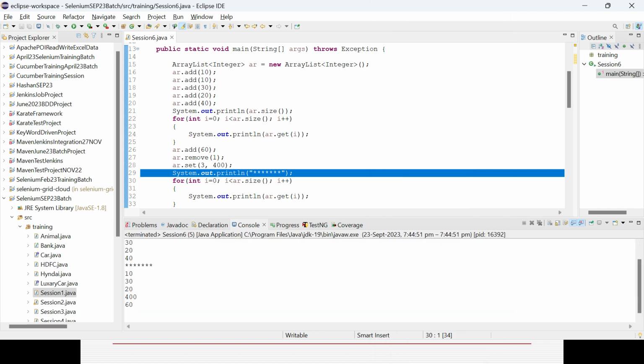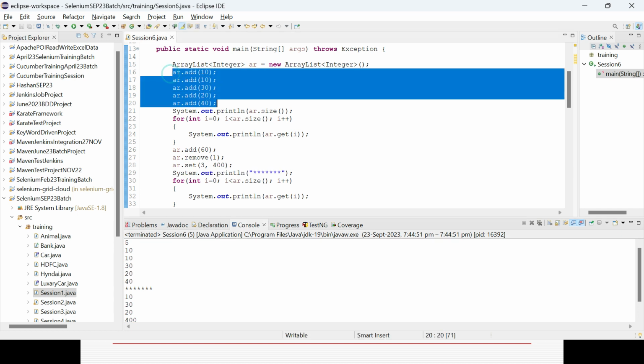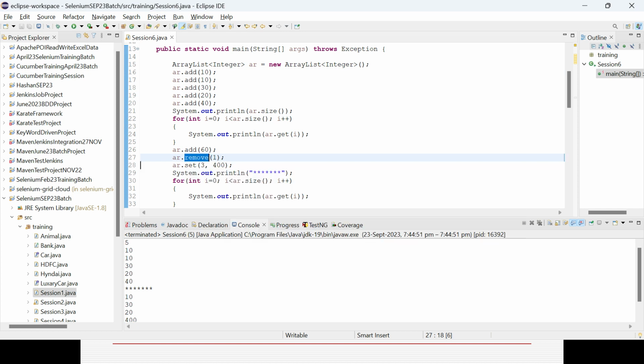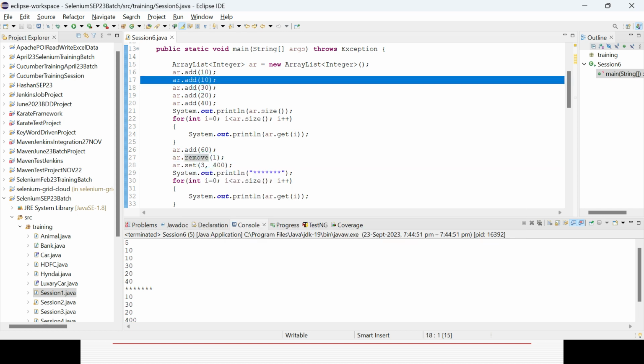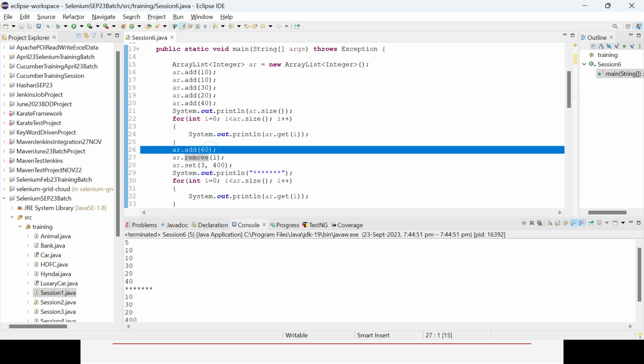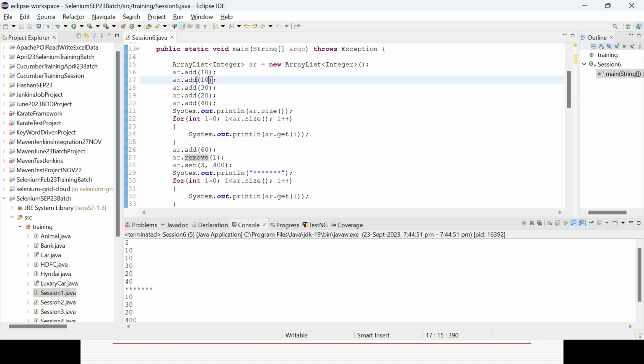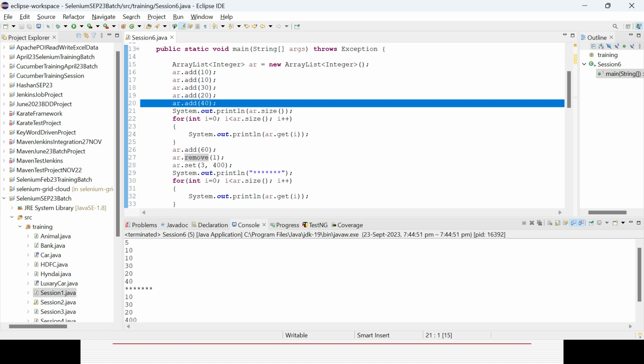You could see initially I have 5 elements: 10, 10, 30, 20, 40. So these are my elements. Now what I did, I removed the first index, that means that particular index was removed. I added 60 at the last, and now there are indexes 0, 1, 2, 3, and the third one I wanted to update with 400. So that is updated. Now 10 is there, second element removed, 30, 20, and now 40 is replaced with 400, and 60 is also added. So these are the different operations primarily you can do with the array list.